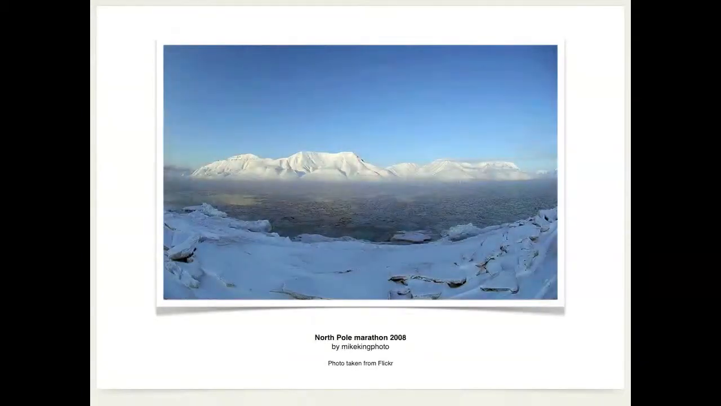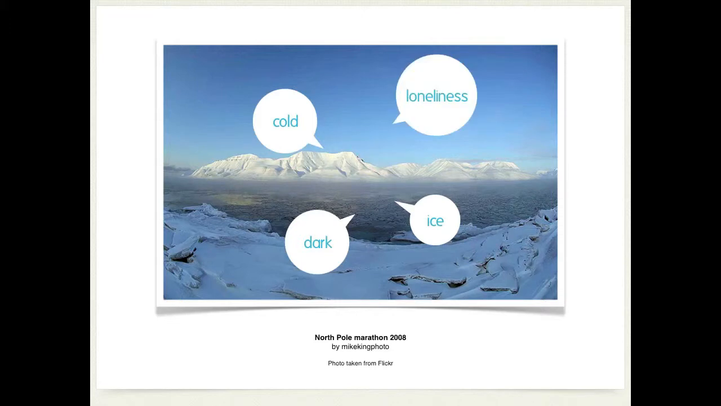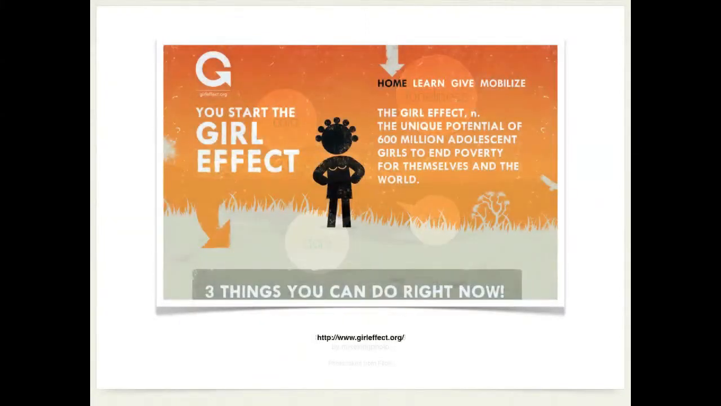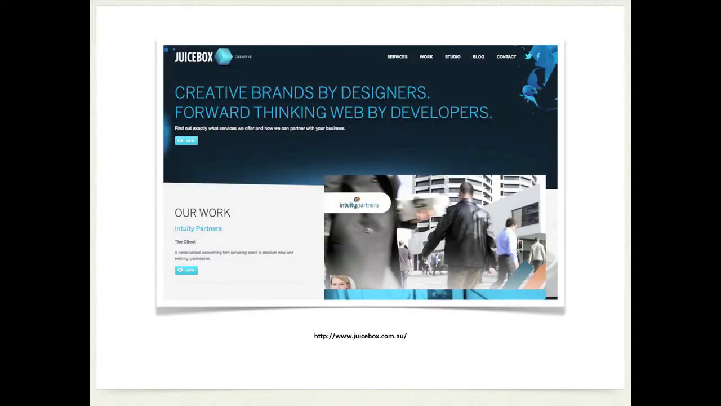What about this? The North Pole. What are you thinking of? Ice? Cold? Dark? Loneliness? This one is using mainly blue with different hues, so it is using a cold color. What about some websites? Have a look at this, the girl effect. Playful, young, warm, fun, right? What about this? Juice box. Maybe professional, cold, precise, clean. And these are just a few examples of what you can do with the right colors if you want to transmit a certain emotion to the viewer.